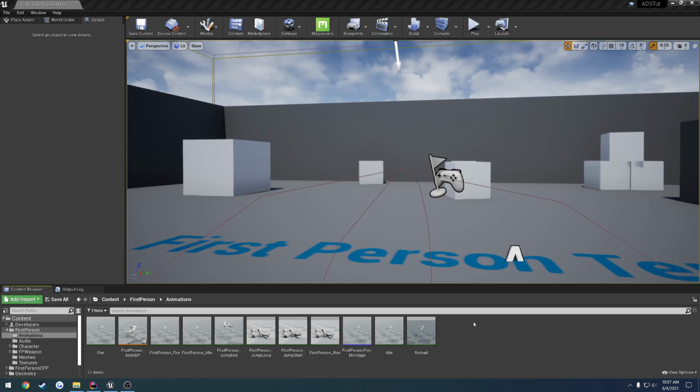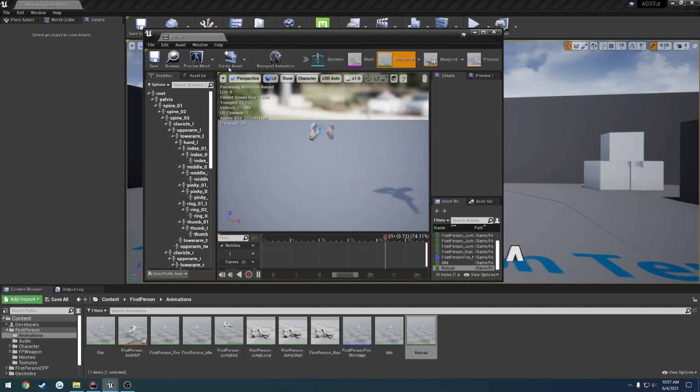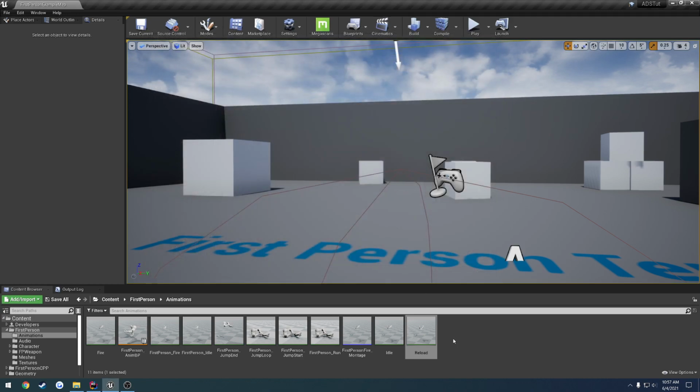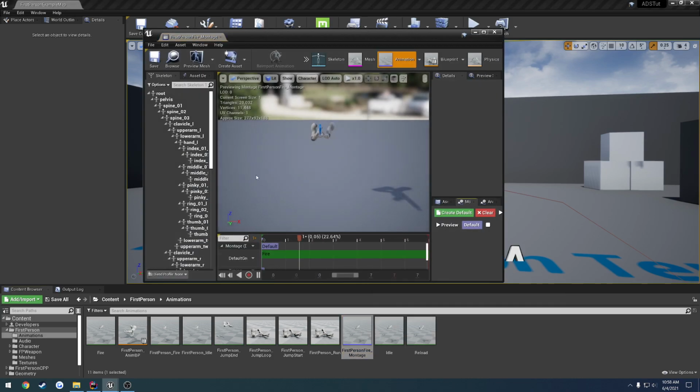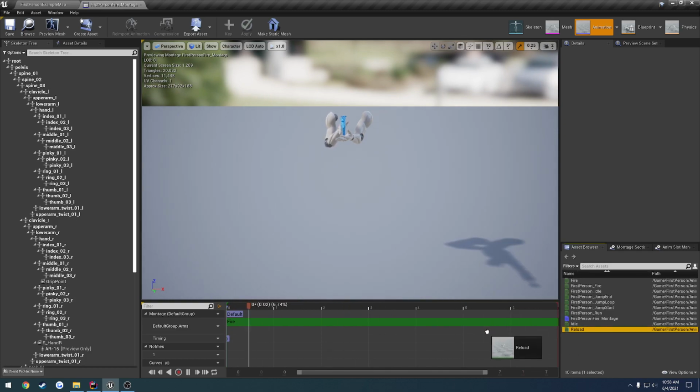In this video, I want to start setting up our reloading. So we have our reload right here, even though it's not really the greatest, but it's still something. So what we're going to do is add that into our montage. Let's open up our first person fire montage since we're still just going to be using that, and we want to be able to drop reload into it.